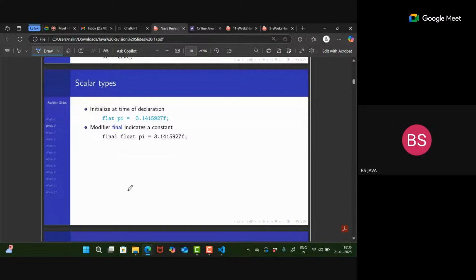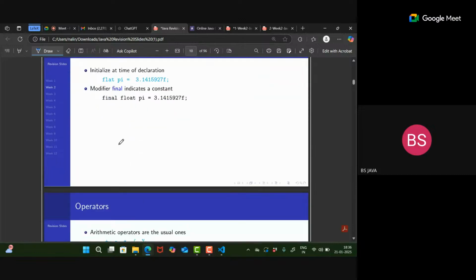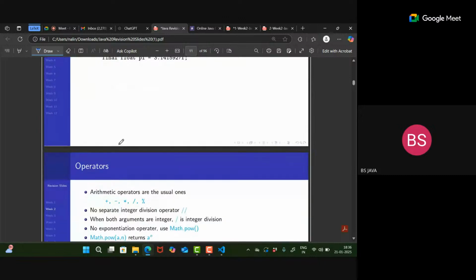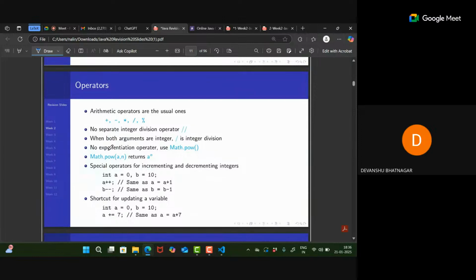If you want to make something constant, that has to remain constant throughout your code, then you have to write final. You make that variable final float pi, so that it will remain constant throughout your code. Using final before a variable will make it permanent, and you cannot change it.